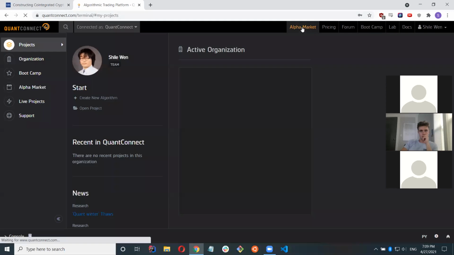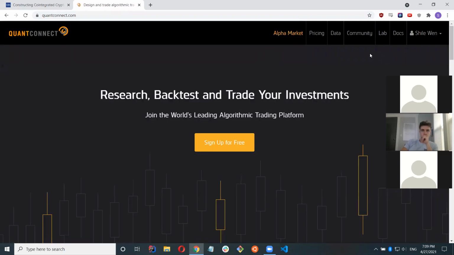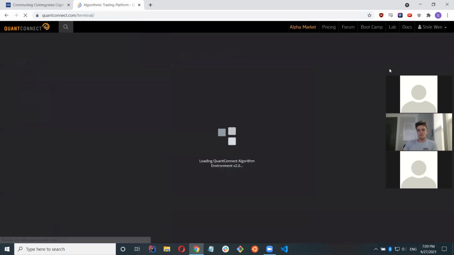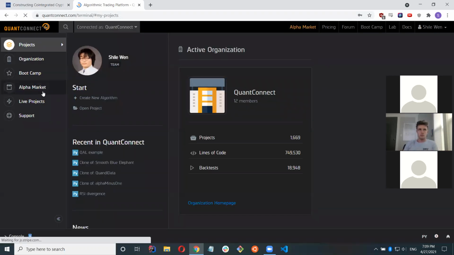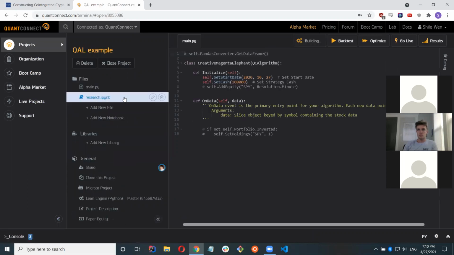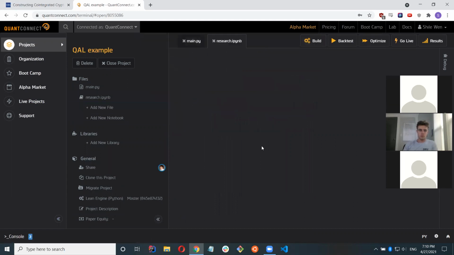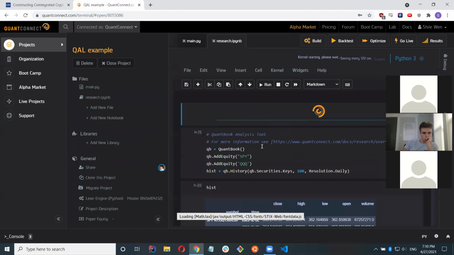And then there are these different tabs. It automatically opens up to my projects, but if you're on the home tab or something, you just go to the lab. I feel like it could also be called projects, whatever. Then you go here, create new algorithm. I already created an algorithm. If you already made a new algorithm, it's usually down here. Then you add a new notebook, and you type in the notebook name, and then you open it, and you run it.